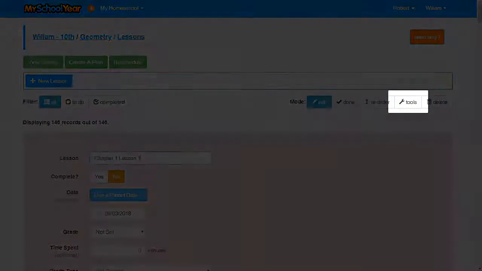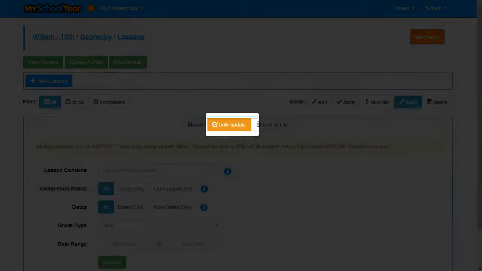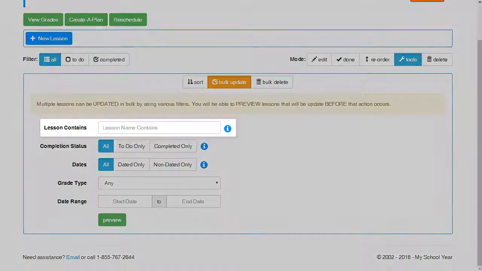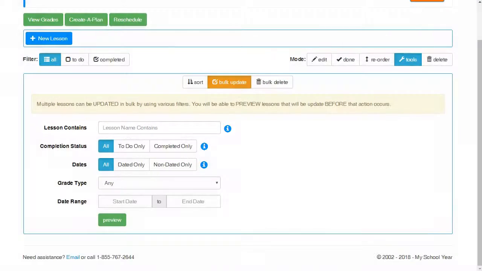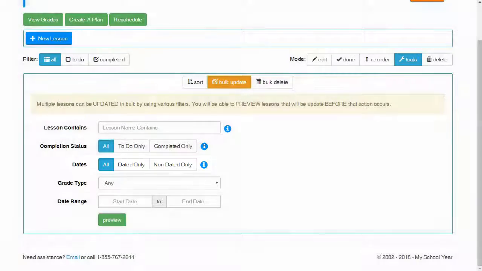I get to the Bulk Update tool by clicking the Tools button and then clicking the Bulk Update button. A variety of search criteria appears in order to help select the particular set of lesson plans that need to be updated. I have the option to search by lesson name, completion status, dates, grade type, and date range.